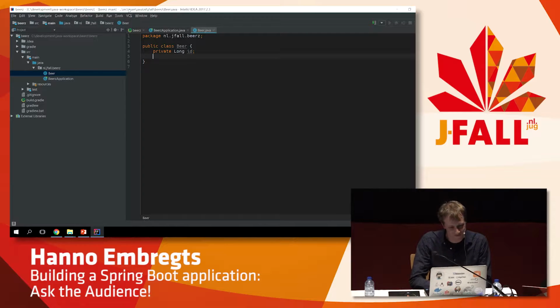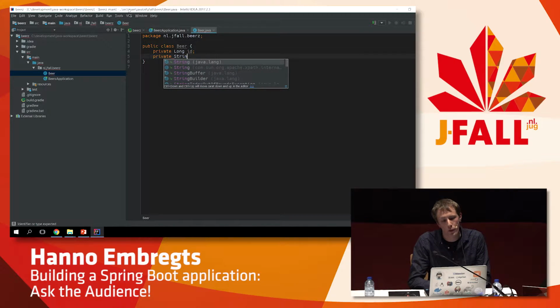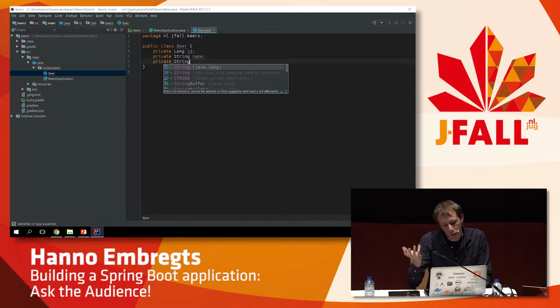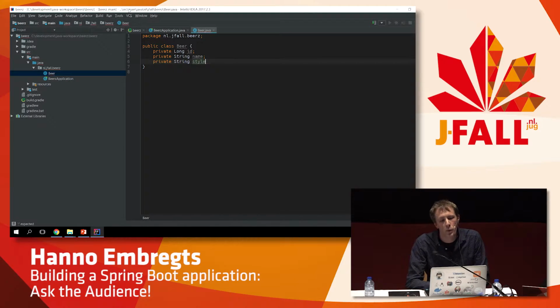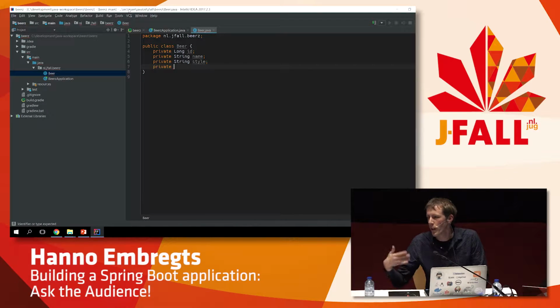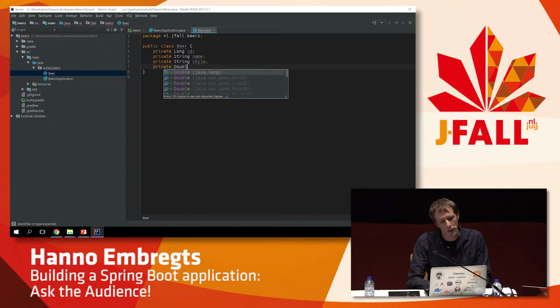Sorry, Peter. Let's also add a name, a beer name, because all these beers have a name, of course. Maybe a beer style. If I had more time, I would create a style enum or something, but right now, let's just store it in a string. And maybe the percentage of alcohol that's present in the beer, because then you know how many you can have before you have to leave. So let's call this ABV.